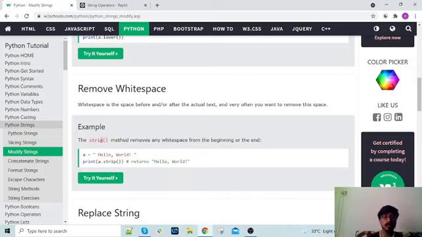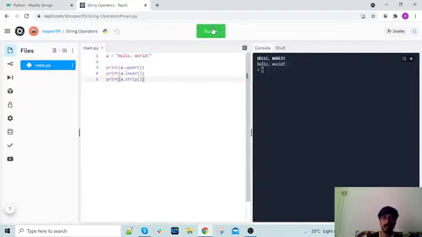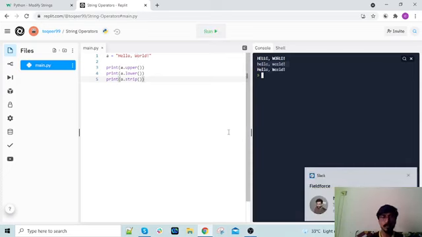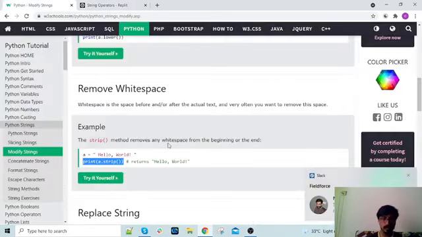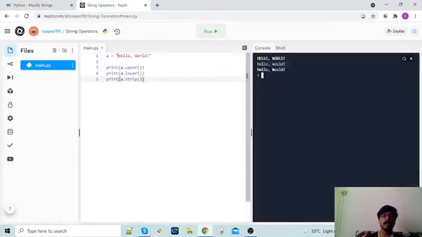Then we can use strip. What does strip mean? It removes any white spaces from the beginning or end. Like if hello world contains white space, it will show without the white space. Let me put spaces here and here as well. So check out the result, guys. Here you can see the white space, but here it is removed.